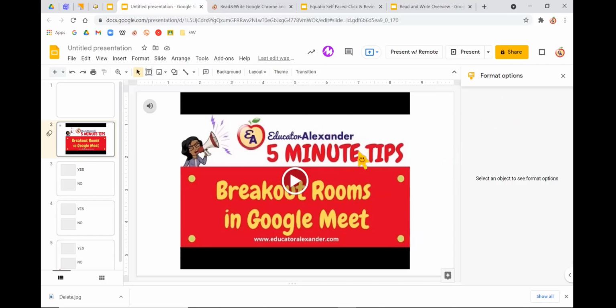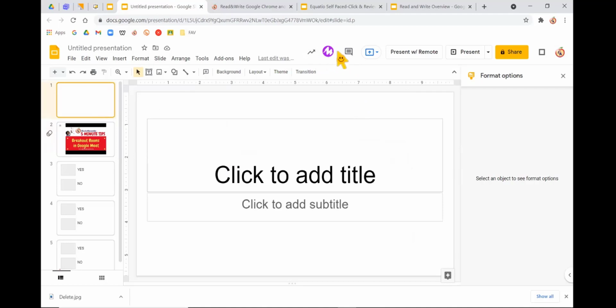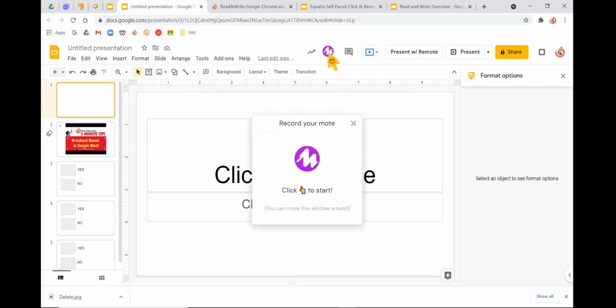All right. So that's video and audio. A couple of cool things that can help you out. Another thing with audio is Mote. If you haven't played with Mote yet, M-O-T-E, it's an extension. So if you download the Mote extension, it's really, really helpful because now you can actually do audio right here on the fly. So I can click on my Mote extension, click to start.